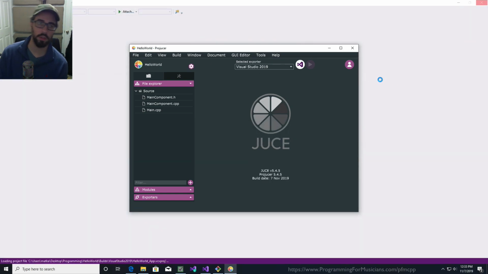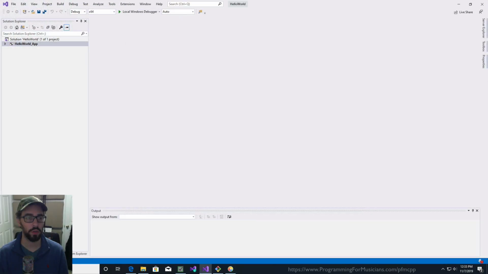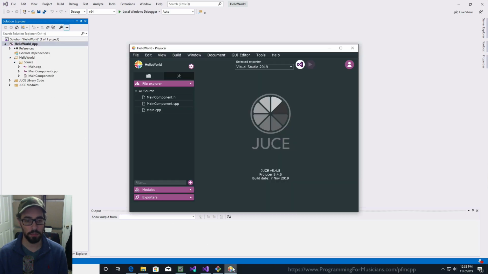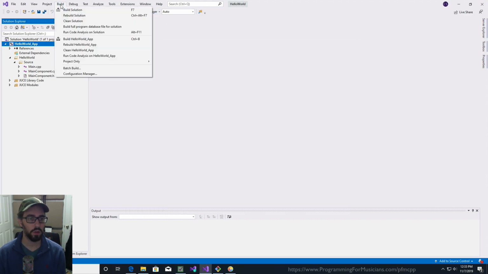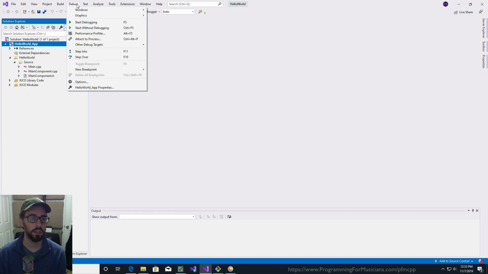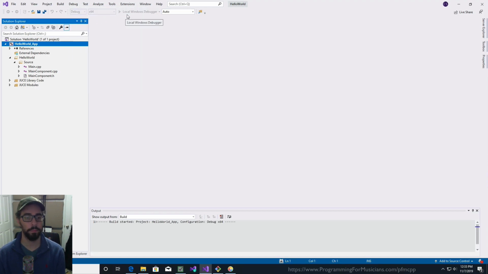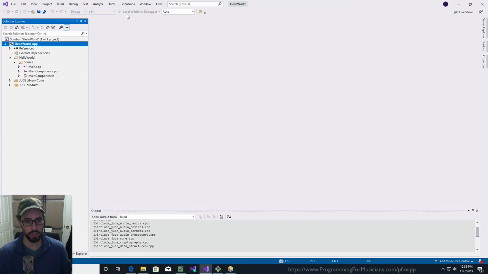We can click this button right here to save and open in IDE. All right, we're just waiting for Visual Studio to finish opening up. Okay, cool. As a quick introduction to what's going on here, in ProJucer, over here on the left side, we have the File Explorer, and we can see that that lines up with the source code that we see here on the left of Visual Studio. We don't need to make any changes for right now. The only thing we're going to do is click this play button right here, or go to the Debug menu and click Start Debugging. They're both going to do the same thing. This is going to build the project, and then run it, and we're going to get to see our default Hello World application.